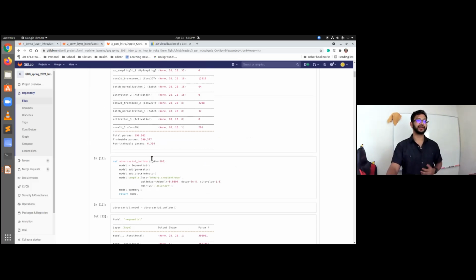Let's put them together. We have now our adversarial model, which is just a normal model with a generator and a discriminator. And we're going to name it adversarial. Have I lost anybody so far?